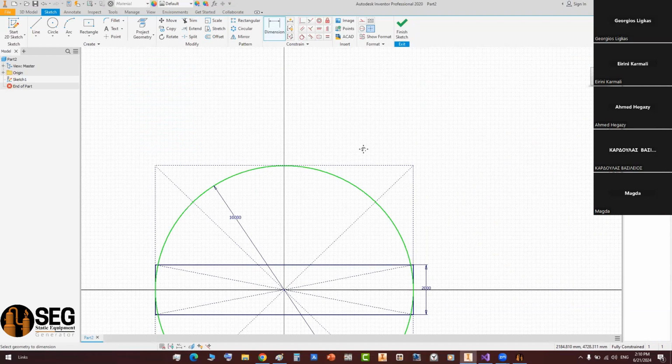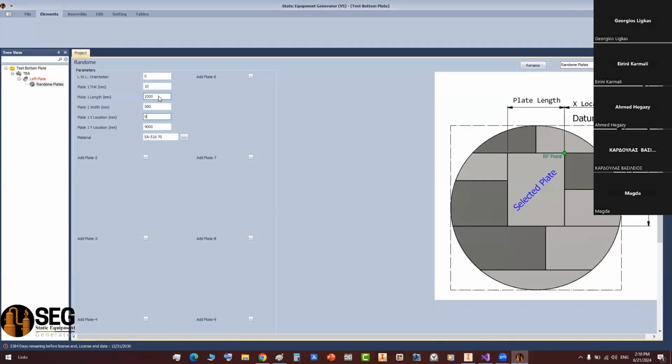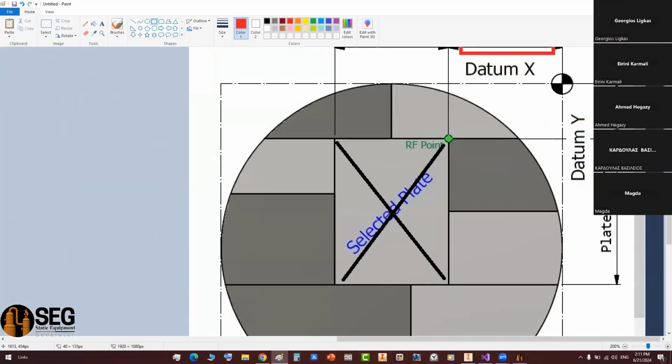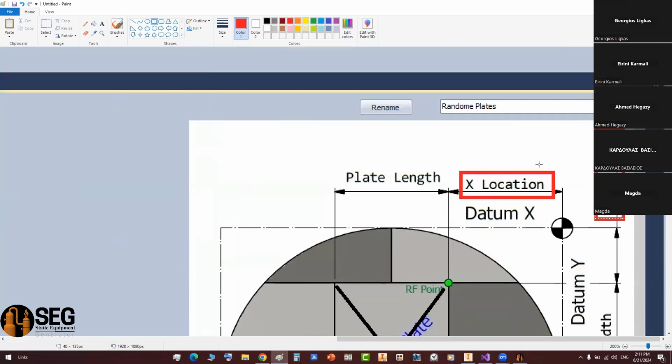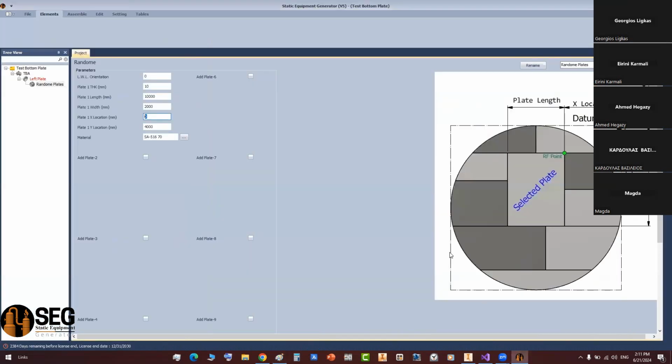Okay, regarding the length, the length of this plate is 10 meters. So let's define the length here to be 10 meters, and the width will be 2 meters. By that way, we define this plate's dimensions and location: the length and the width of the plate, and the location based on the reference point, which is the green point here. You define the x and y direction for this point, and give a material name for this one.